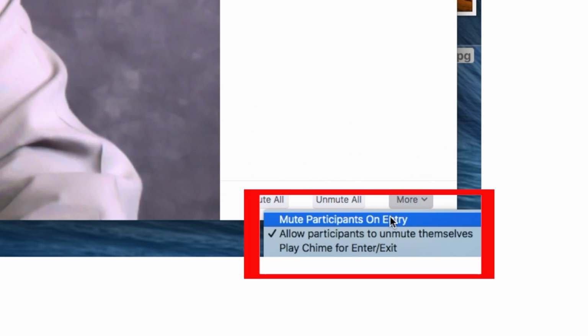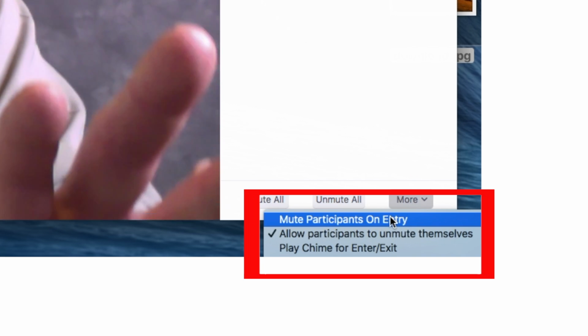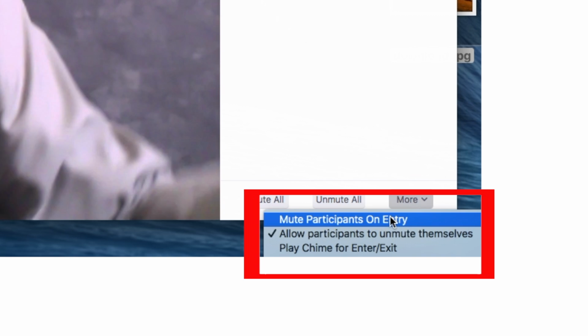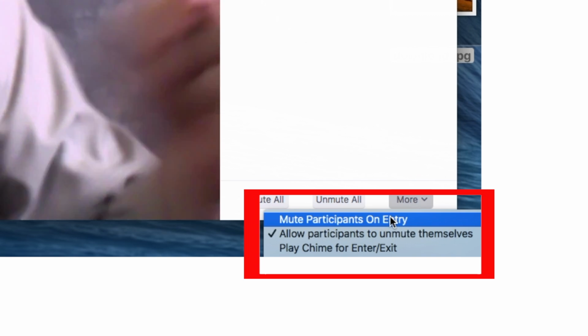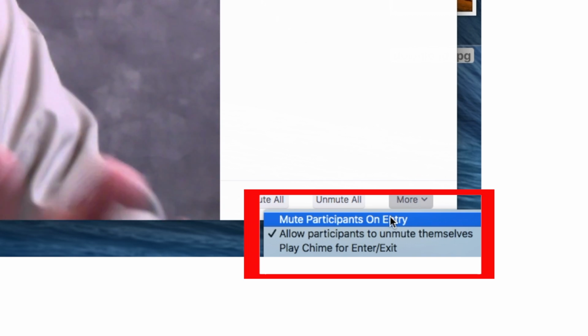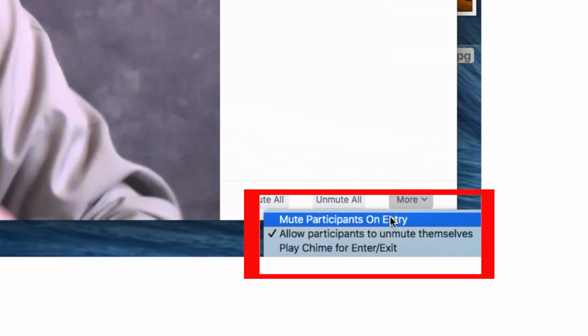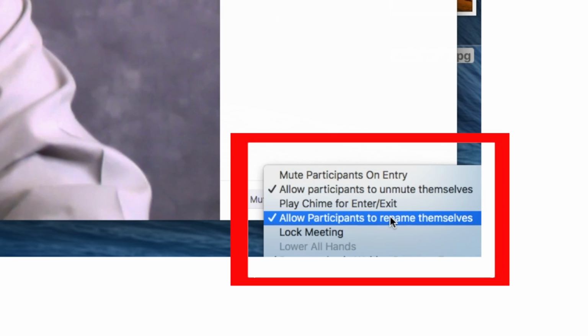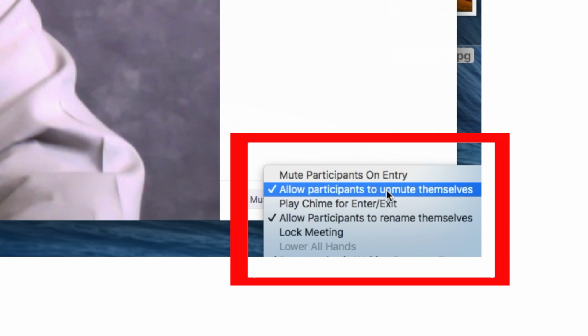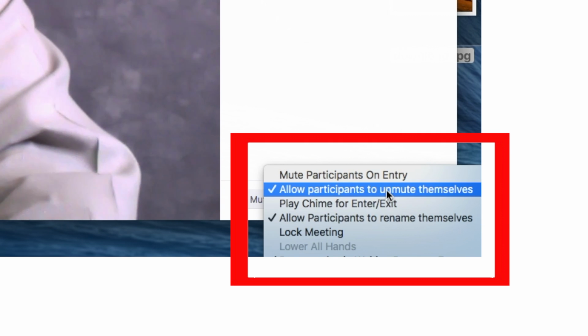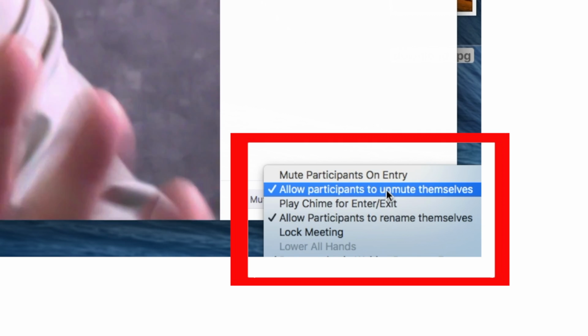So what that does is, regardless of what their settings are, if I'm hosting the meeting and I turn around and I don't want to hear them, but I just want them to see me, I can automatically mute them when they walk in, and I will never hear them. The default is allow participants to unmute themselves so that they can chime in whenever they need to.